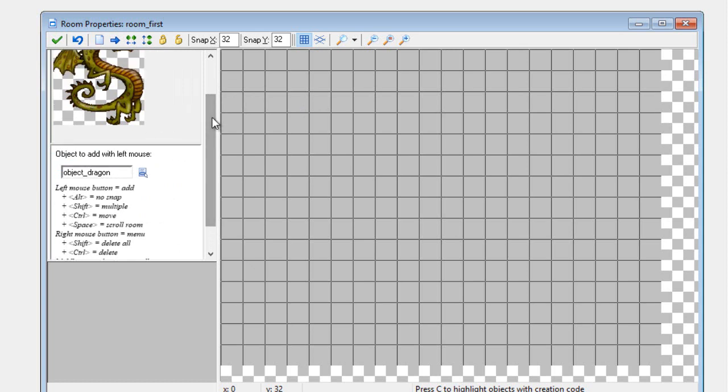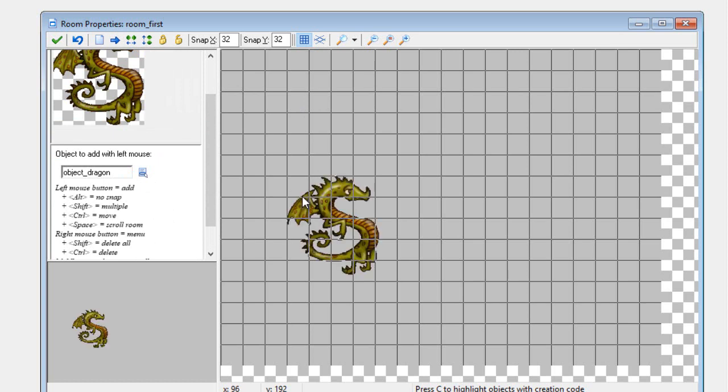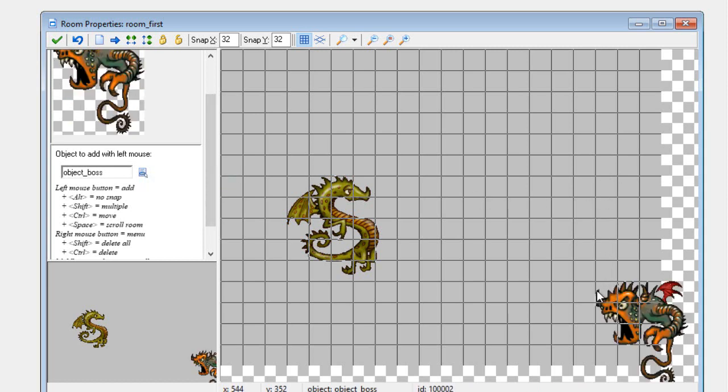So we have our dragon selected. So anywhere I click in here, I get a dragon. And then we have an object boss. And anywhere I click in here, we have an object boss. Now, something that we want to do is make sure that this is in the room all the way. So this is in the room.